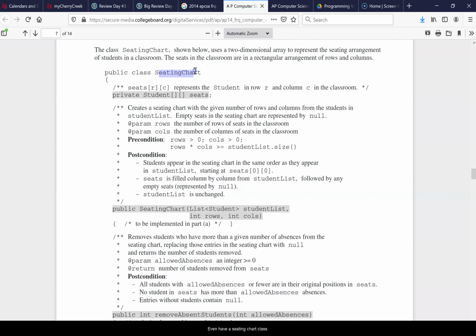You then have a seating chart class. And so you're going to have a 2D array of seats. Now, just think about a normal classroom. It's basically a 2D array. If you went into it, you've got all your desks lined up in rows and columns. So you got this seating chart constructor that passes in a list of students.